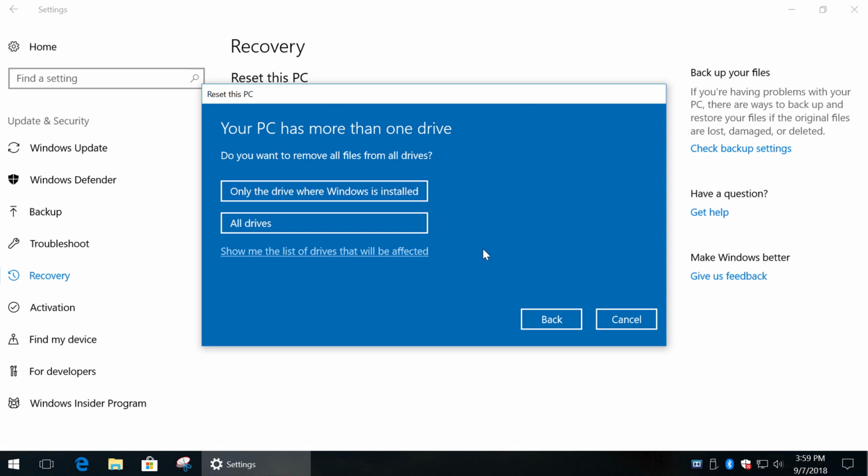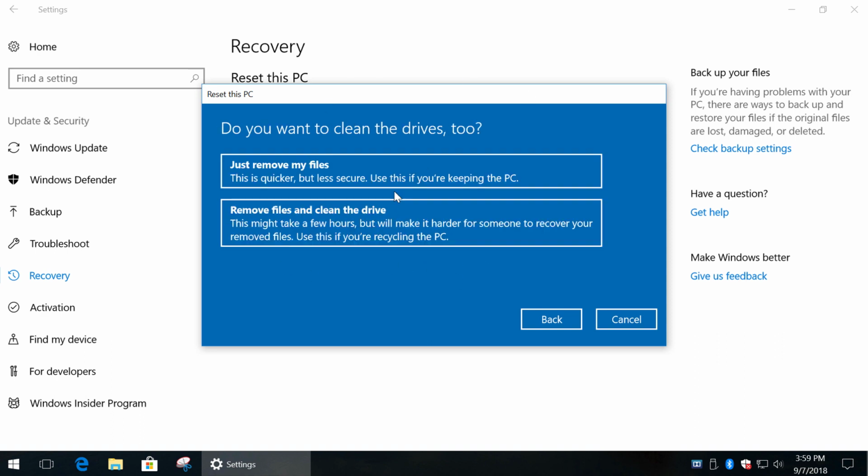Whatever you choose, you'll then be asked if you want to clean the drives too. So if it's your own computer or if you do it for some users, simply choose Just Remove Files. If you want to sell your computer, then select Remove Files and clean the drive. It will completely wipe your drive so that no one can recover your removed confidential and private data.